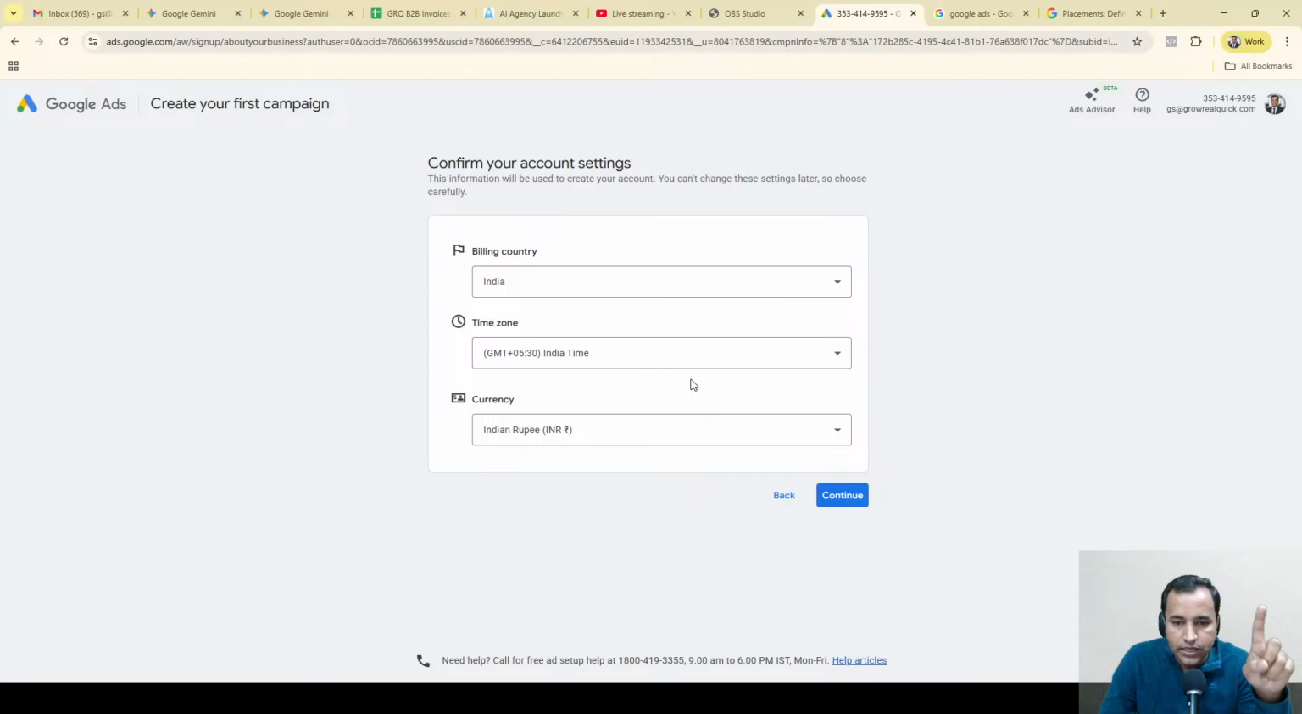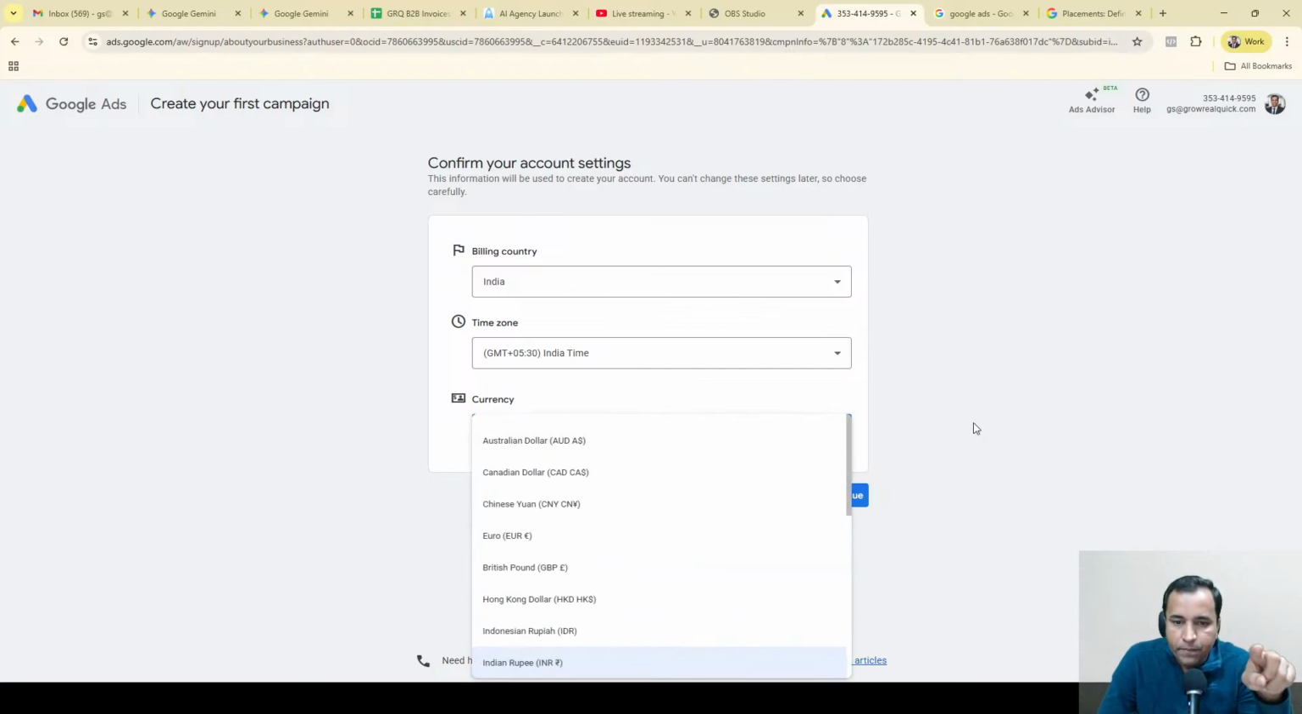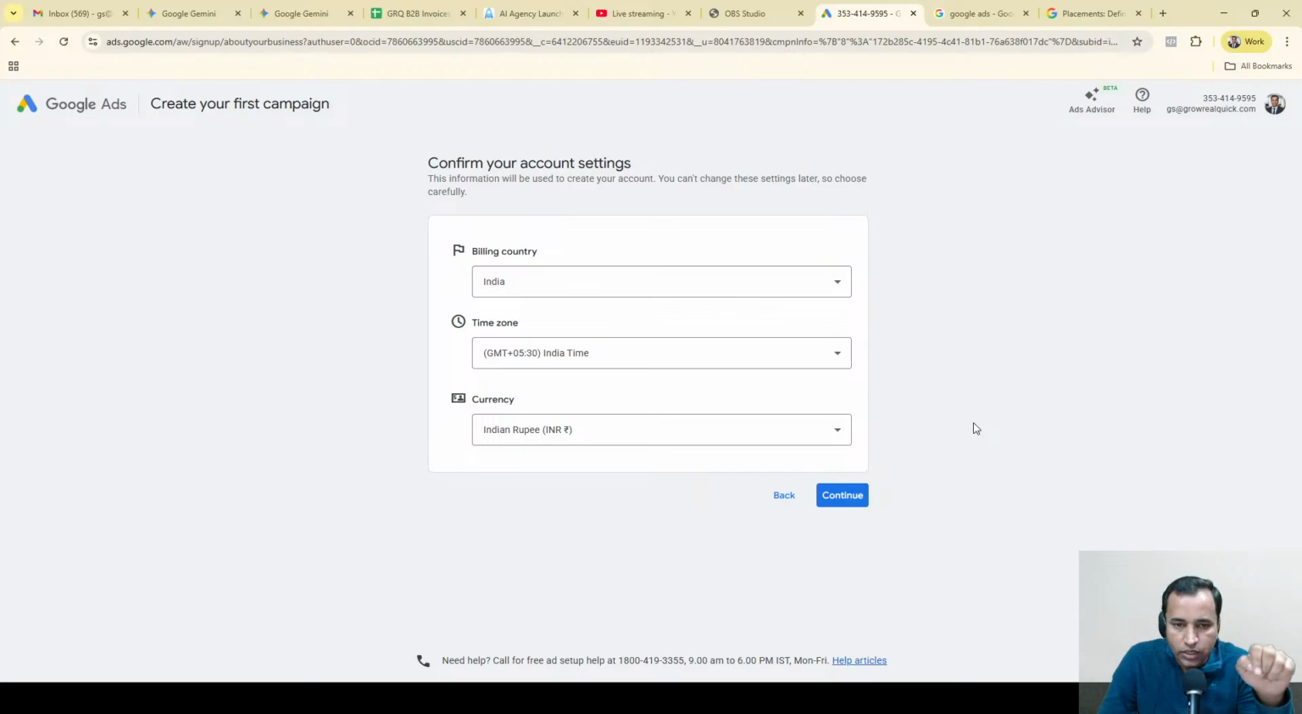So one thing you need to understand, this currency is based on your local country or IP setting. If you're running ads for a different client in a different geography, then you should change the time zone, country and other options accordingly. And this is something that you can only configure once. So if you miss this part in the first step while creating the account, you cannot change the currency later. You cannot change the time zone later on. The only option that you'll have is to create a fresh account. So be careful while choosing this.